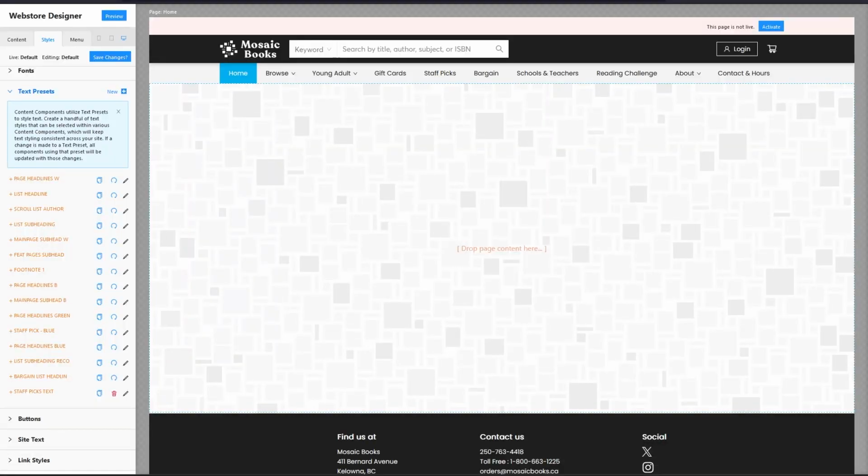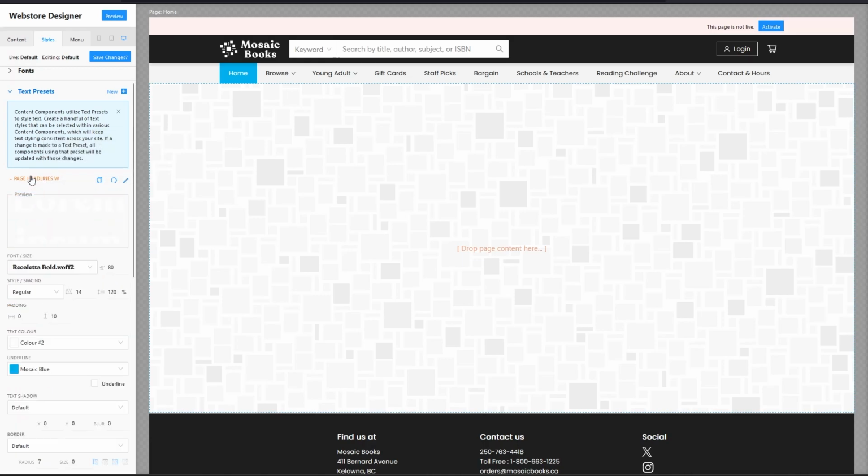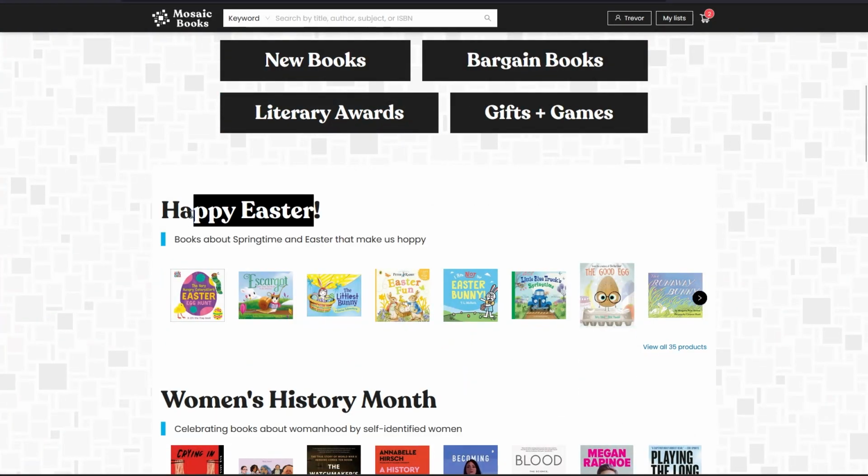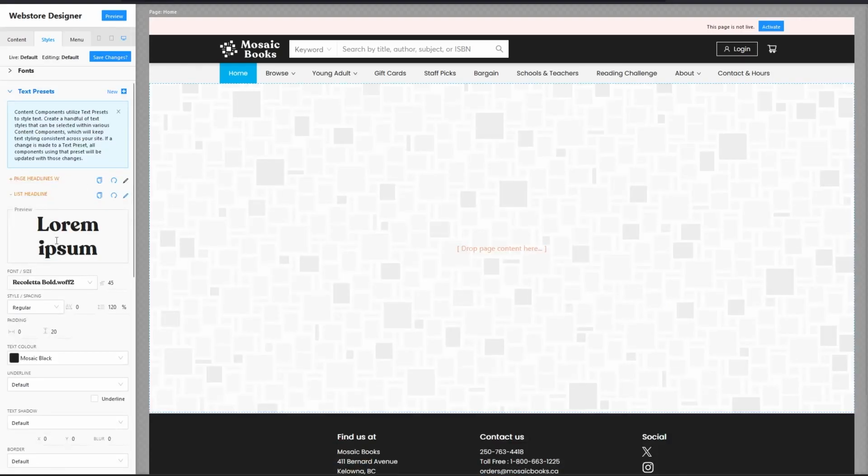So this is where, going back to the Webstore Designer, I could then either use the new button to add a new style, or in your case, I would recommend just editing the very first one and changing its name and then changing the pieces behind it. So if I expand any of this, and I've got to actually expand something where I can see some text, say list headline. This is again on my site right now. I've got a list headline that I'm creating.